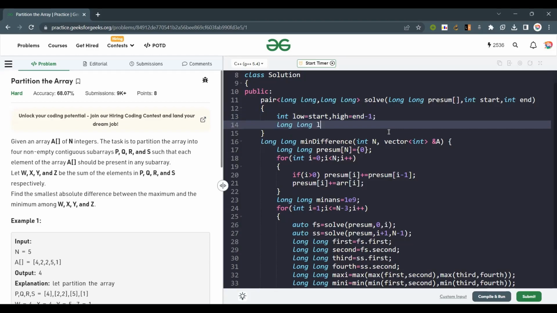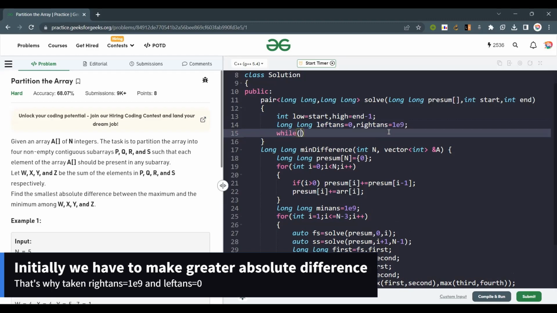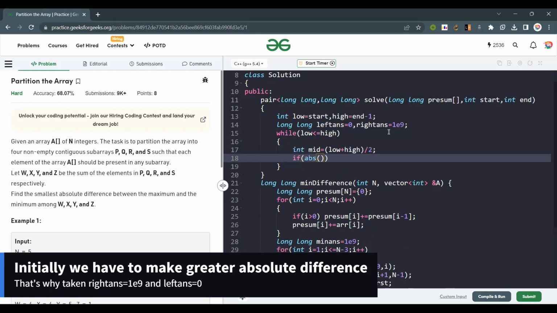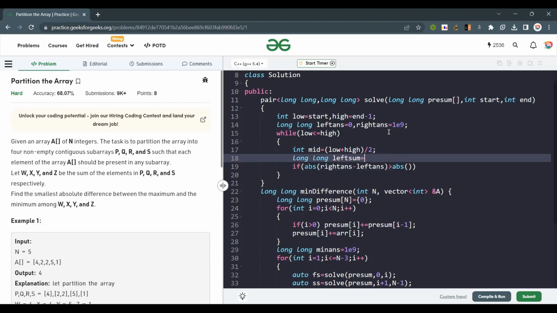Okay. Now, let's say left answer is equal to 0 and right answer is just a greater answer, let's take 1e9. Okay. Now, after that, we will apply binary search while low is less than or equal to high, as we do. And int mid is equal to low plus high by 2. Okay. Let's check the absolute of right answer minus left answer. That means my previous answer is greater than what? The left sum and right sum. What is the left sum? Left sum will be equal to prefix sum of mid minus prefix sum of low minus 1. Why? Let's say my partition is this.